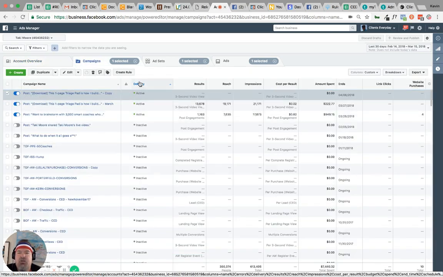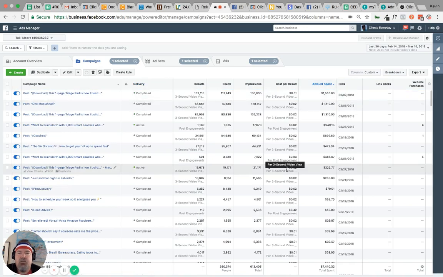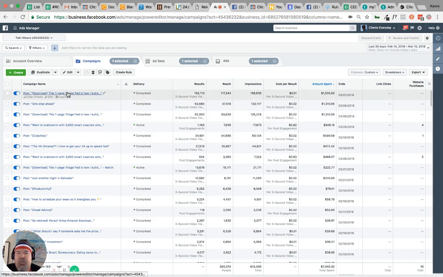Then the next thing that we have is the campaigns tab. This is where you have what's going on, and you can sort by the columns here. So we can sort by the amount spent here in the last 30 days and see all this stuff. So this gives you the list of campaigns.